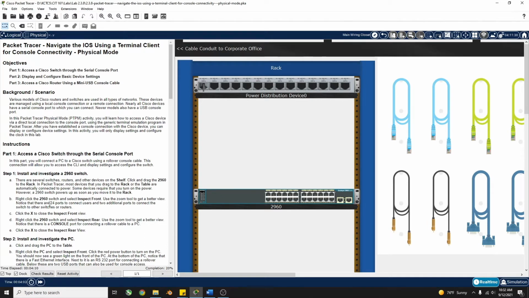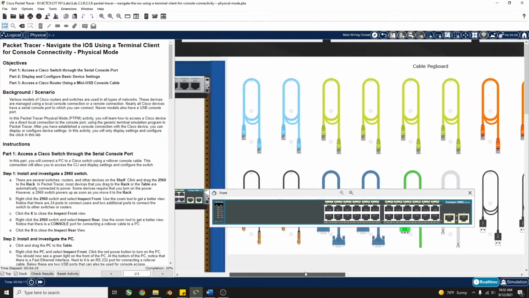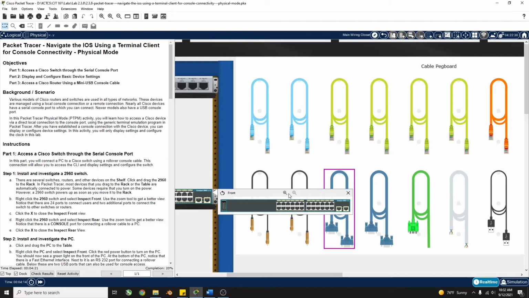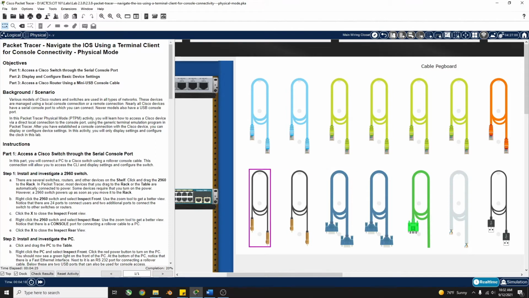Now it says right click on the 2960 switch and select inspect front. Right click it and click on inspect front. It'll zoom in for you, so you can come over here. You can zoom in or out, and you can X out. It says use the zoom tool to get a better view. Notice that there are 24 ports to connect users and 2 additional ports to connect this switch to other switches or routers. Click on the X to X out of it.